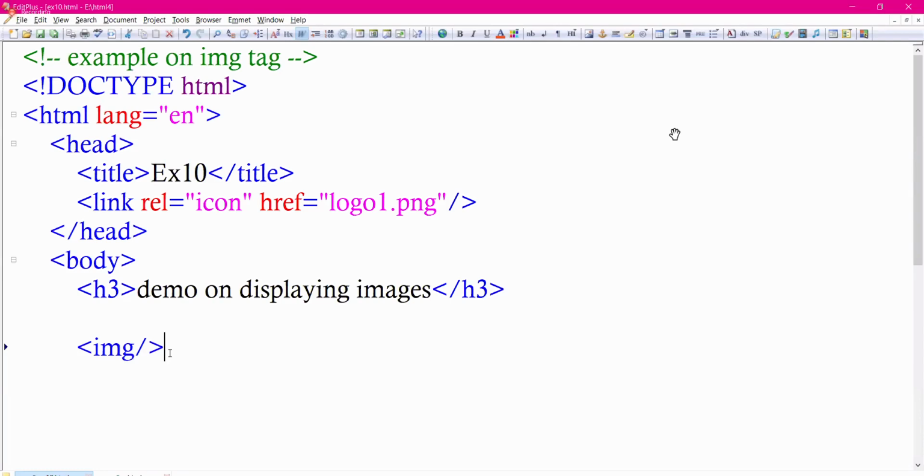But did we use the tag or not? Yes, but why are we not getting output? Complete information is not available. The tag gives only a basic instruction: browser, you have to display the image. Browser: yes sir, I am ready sir. Next question, where is your image?